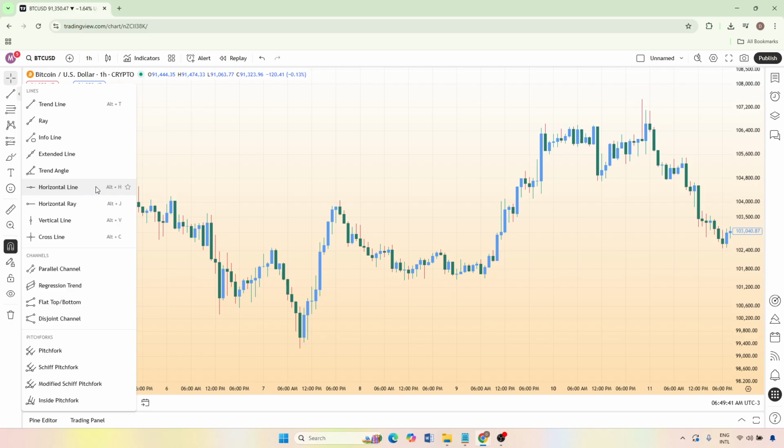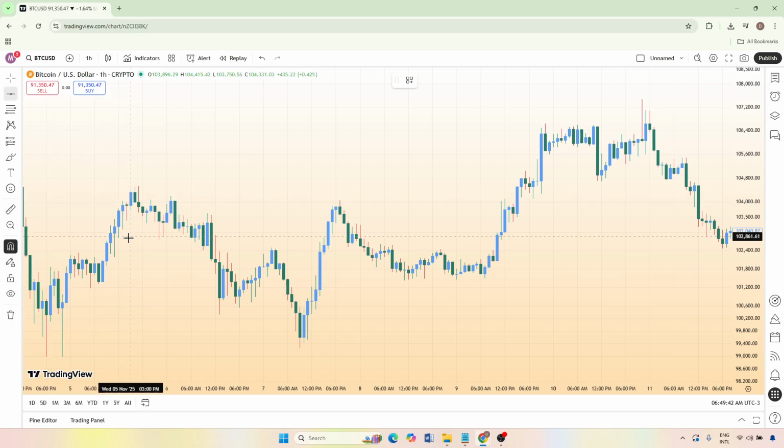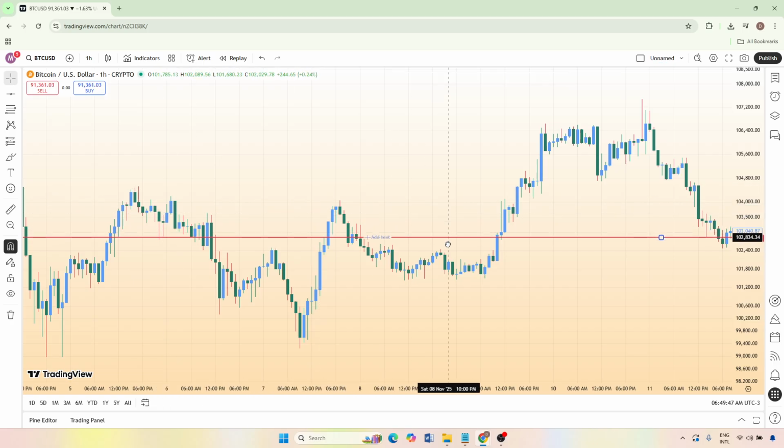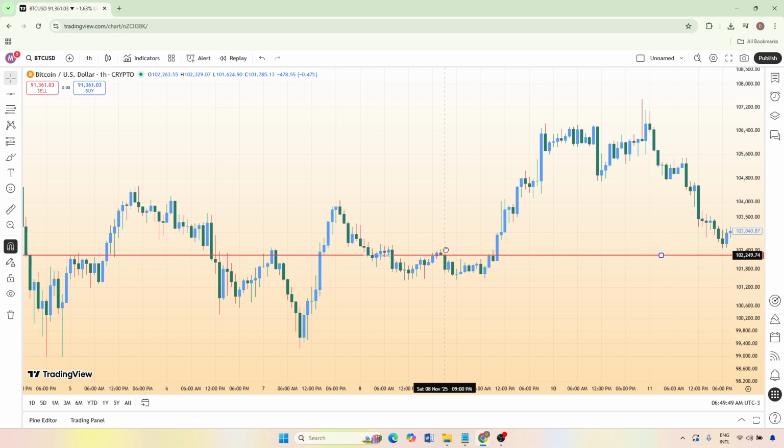Now, to create the line, simply move your mouse to the price level where you want it and click once on the chart. A horizontal line will appear and extend all the way across the chart. This is really useful for marking support, resistance, or key price levels you want to keep an eye on.